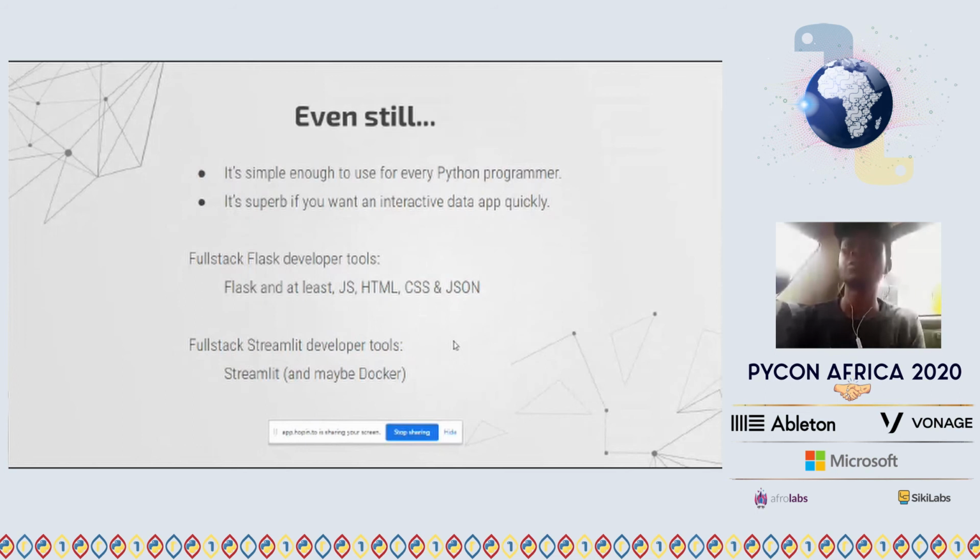All right. Maybe you want an app with functionalities like a chat box or a chat room, then you should probably try out Flask or Django. But finally, let's have a look at the arsenal of a Flask developer as compared to a Streamlit developer. If you're a Flask developer, you'll be making use of Flask, and then at the very least JavaScript, HTML, CSS, and JSON.